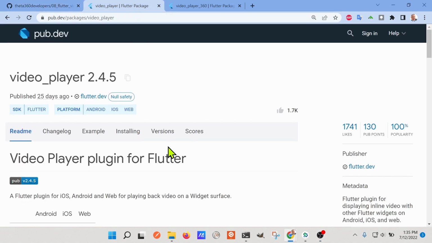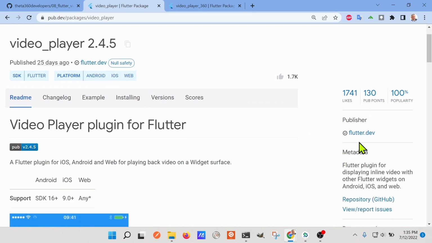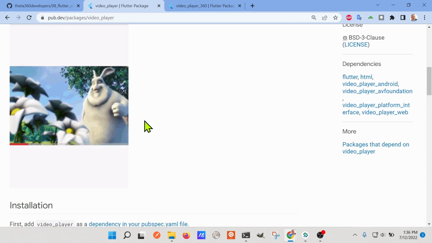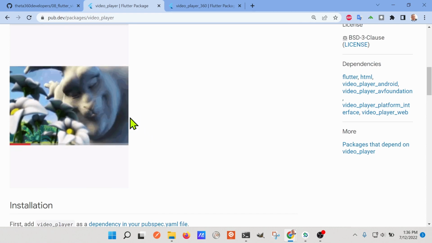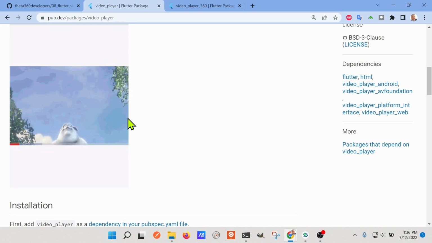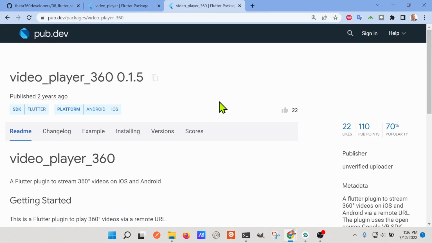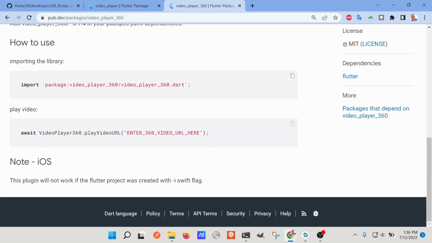The package we're using for the equirectangular rectangular viewer is called Video Player. This is actually made by the flutter.dev team and has 1700 likes and 100% popularity. It's not made for 360 videos, but one way to view the 360 video is as a standard equirectangular video. The other player that we'll be covering is the Video Player 360, which does display it in 360 with navigation.